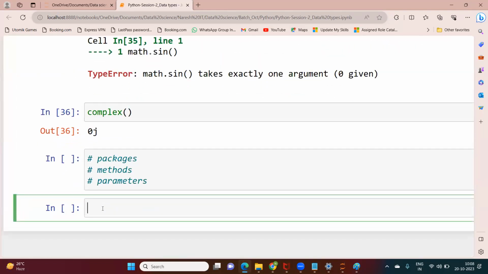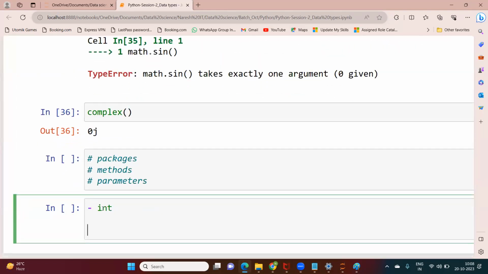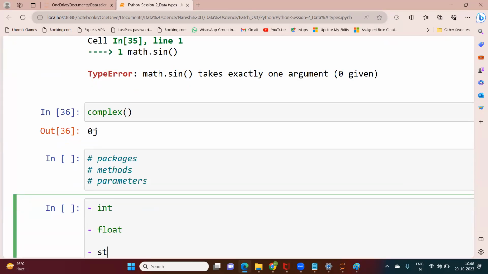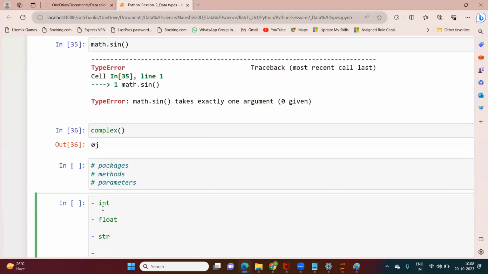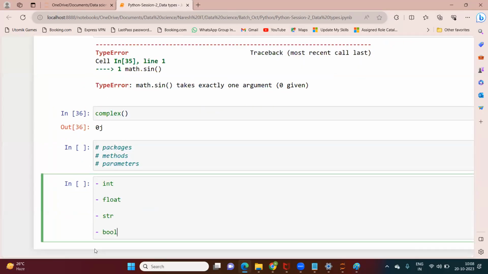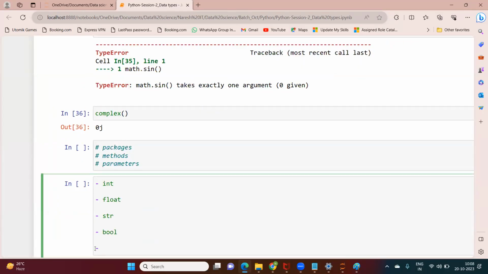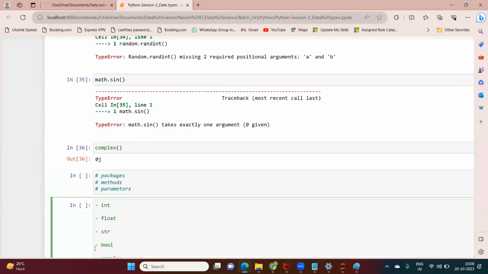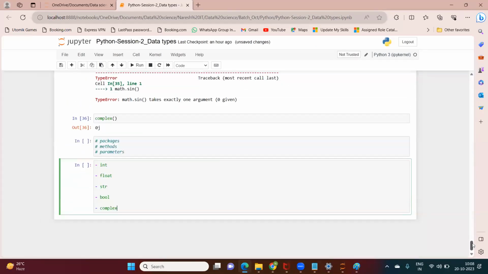That is, we completed integer type, float type, string type, boolean type, and complex type. Very good. We completed all the types. Now the next chapter is called type casting.